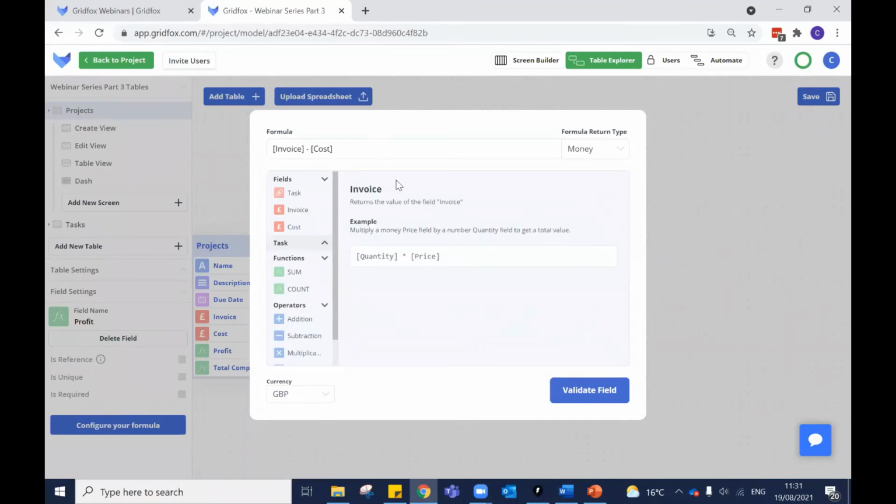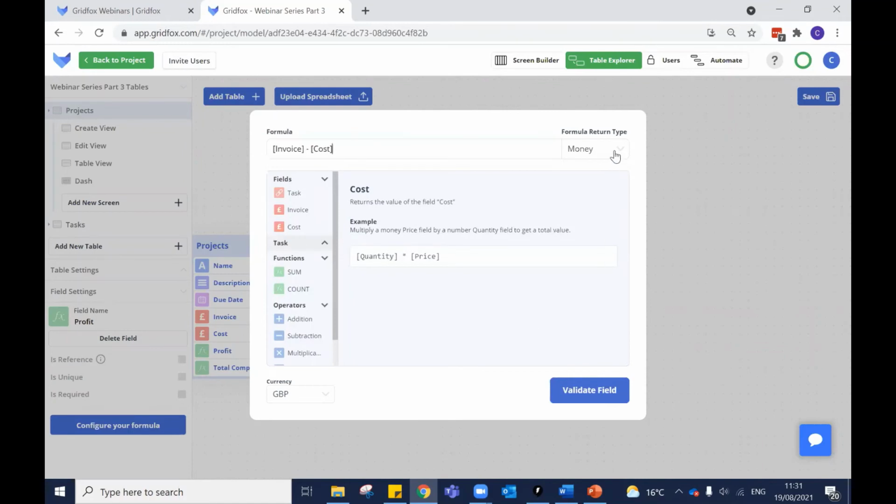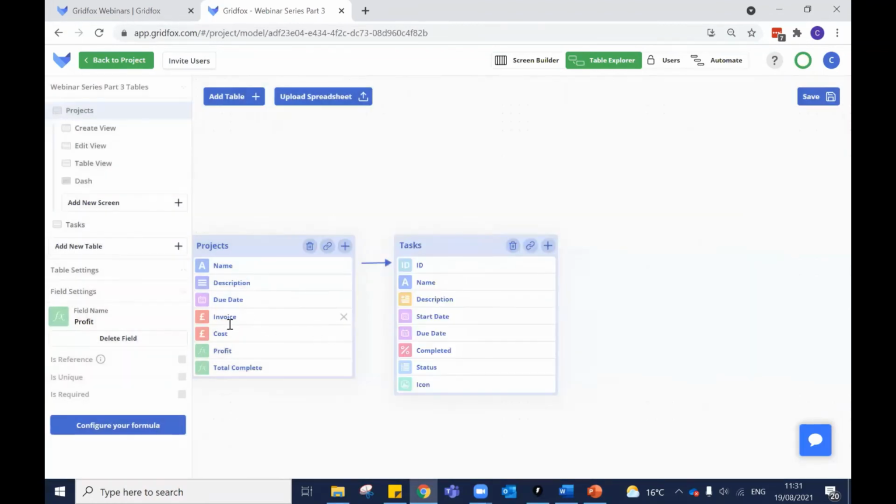All I've literally done, I'll do it from scratch again just to show you how this works, is I have gone, okay, from this table, from my table I'm in now, it shows these fields. I just want to create invoice. I want to take away, to subtract, the cost, and I want that to be displayed as a monetary value. And that's it. That's all I've done to create that calculation which says invoice minus cost equals profit.